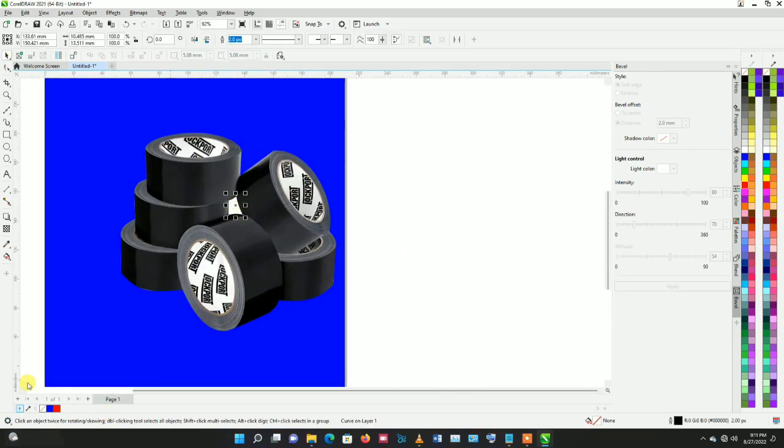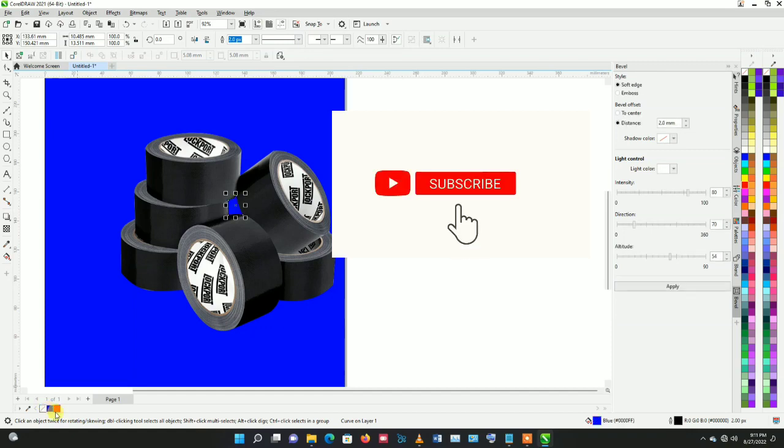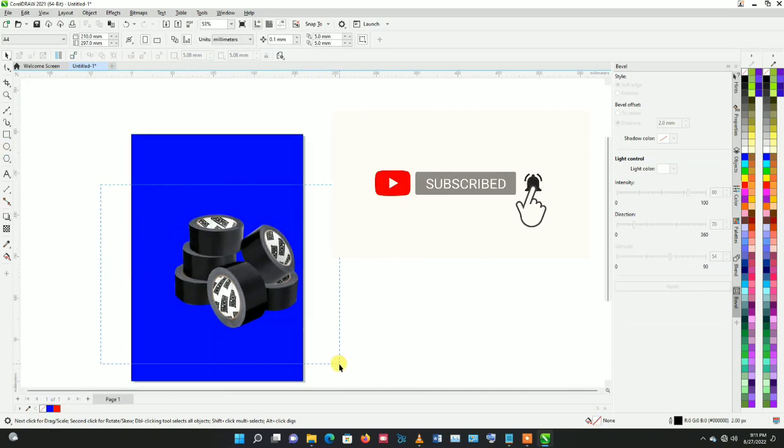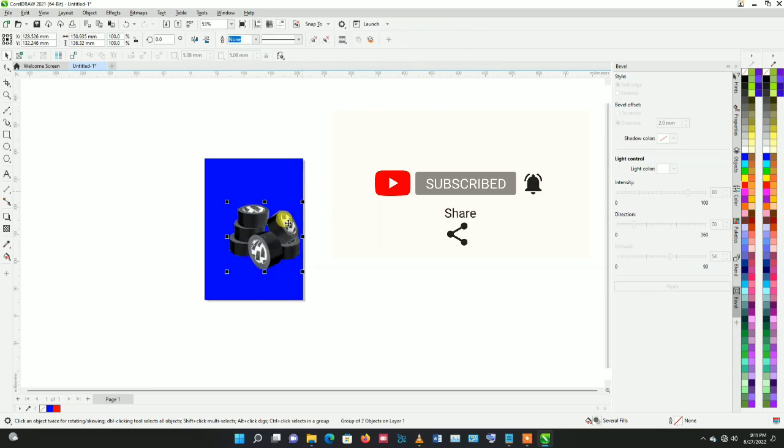Now once I am done, I will select it and color it. And the background is blue, so I'll color it blue. So when you deselect it, you will find out that now everything has been removed.